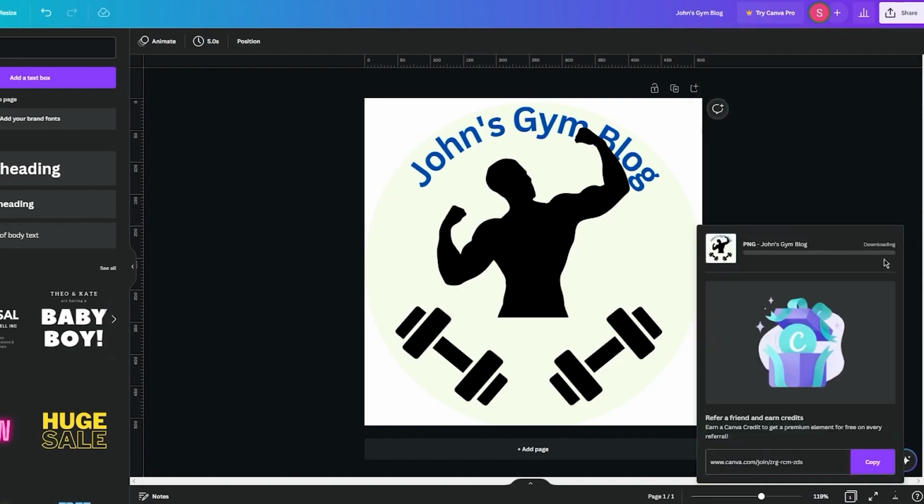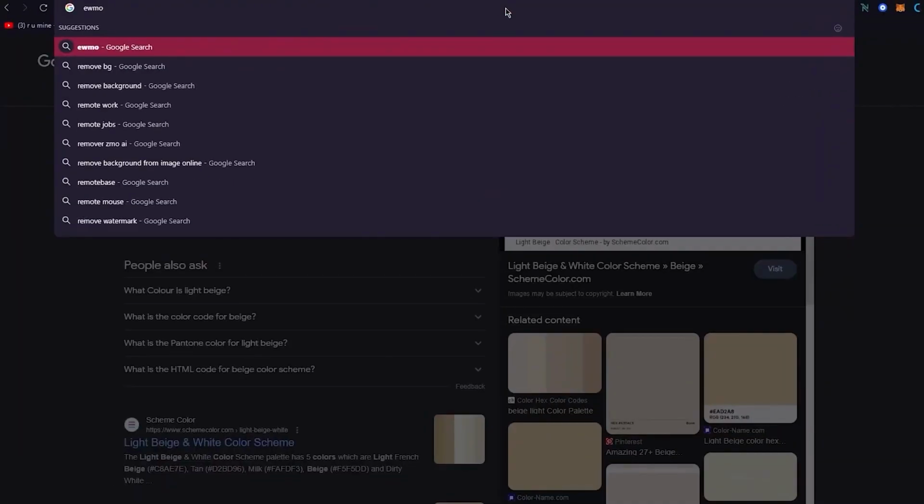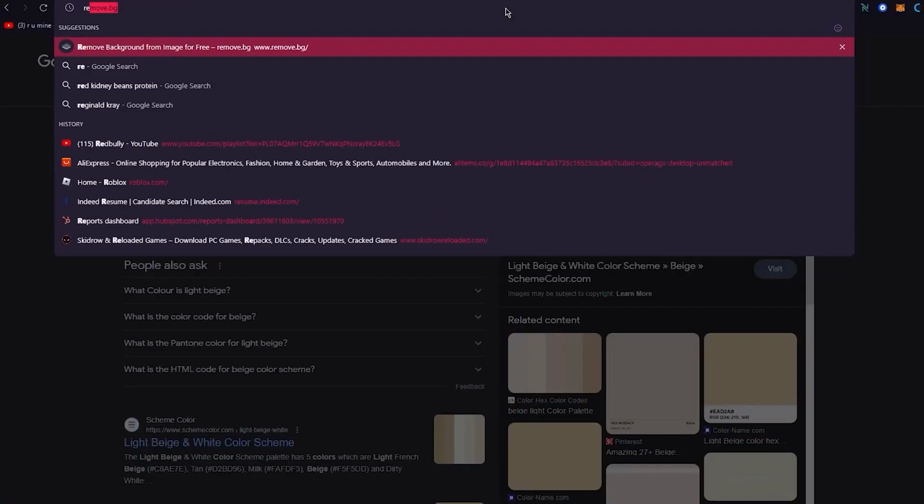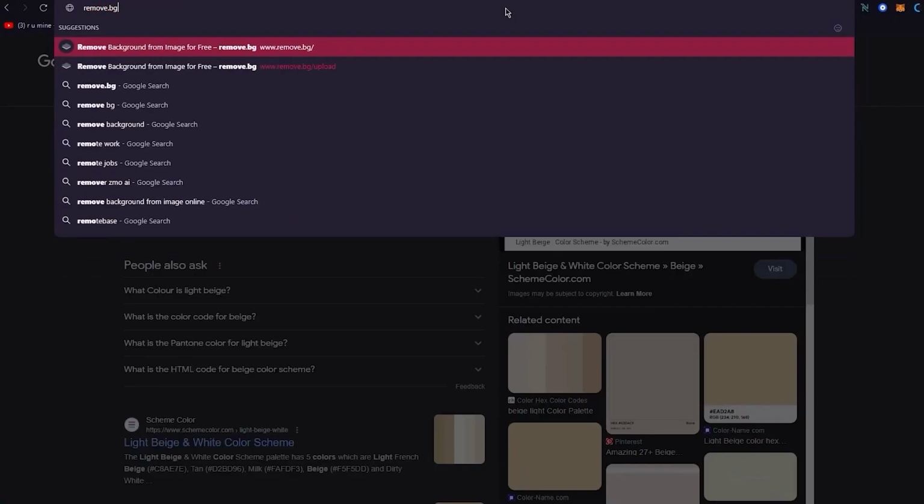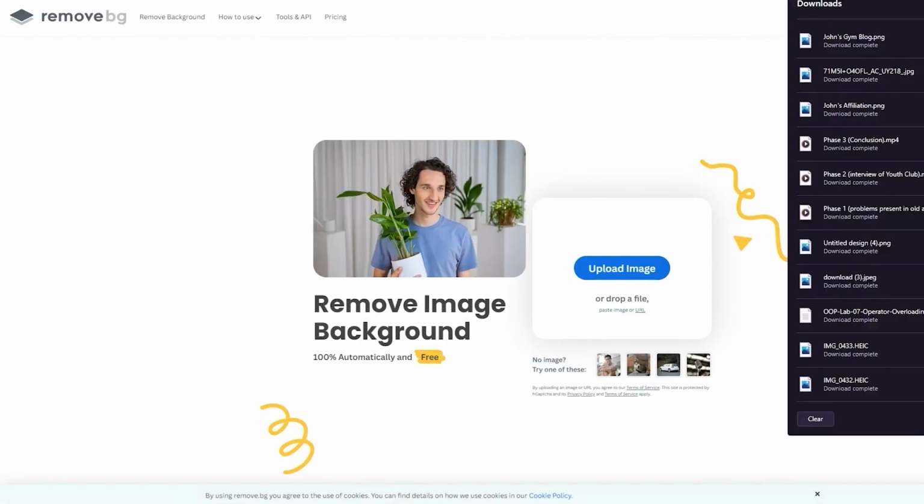Let's go with PNG. And once you've gone with PNG, just click on download, and here you are. Okay, now once you're here, one more thing that needs to be done is removing the background. So you're gonna come here and write remove.bg. Now once you click on remove.bg, basically it's gonna open you here.